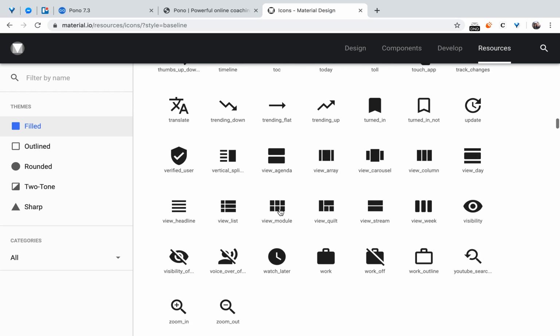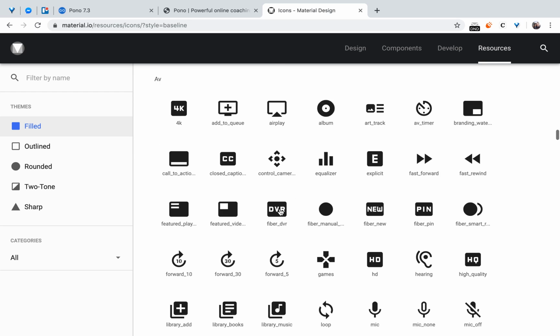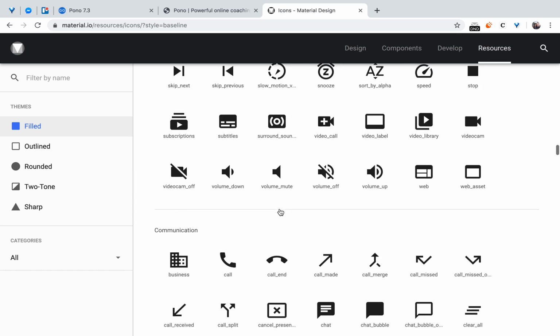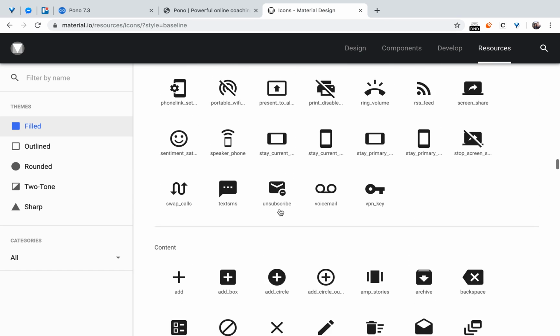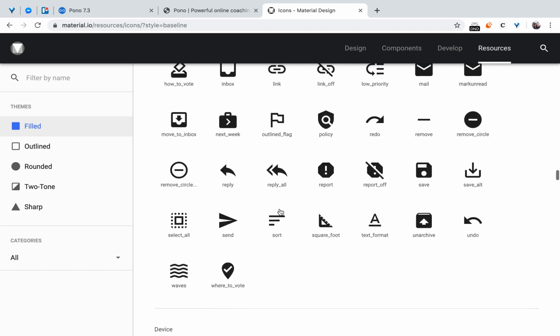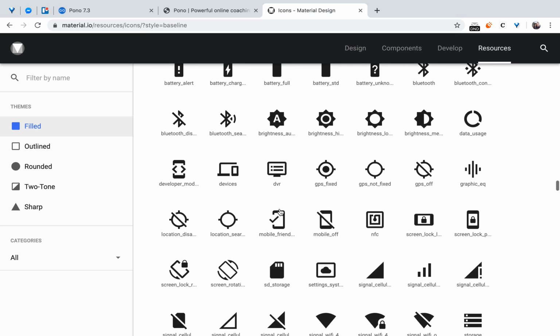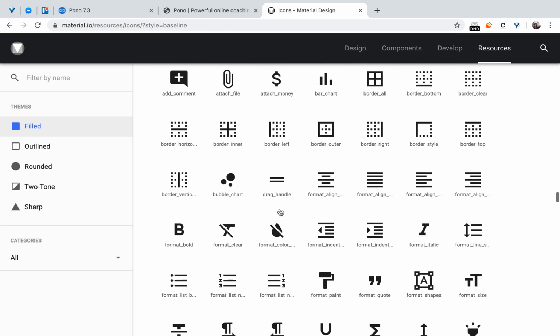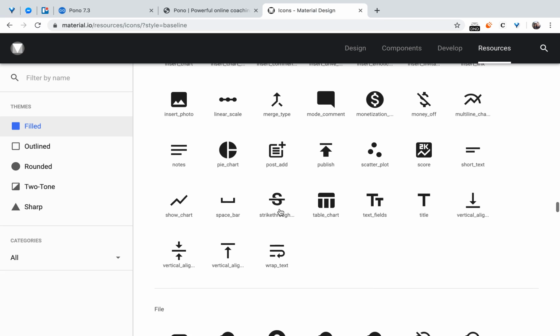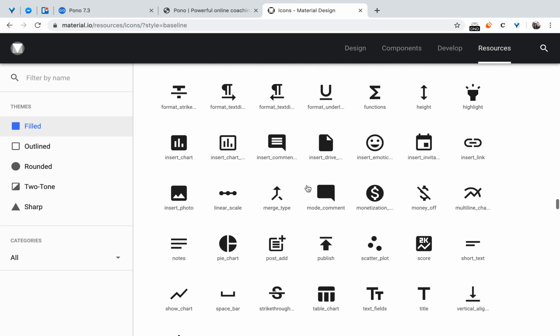Material design basically is the way that Google thinks the internet should look. They've created their own specifications for how they think things should look. Things like buttons and checkboxes and icons and tables and all sorts of different elements that you see on a website. So you'll find all sorts of icons here.